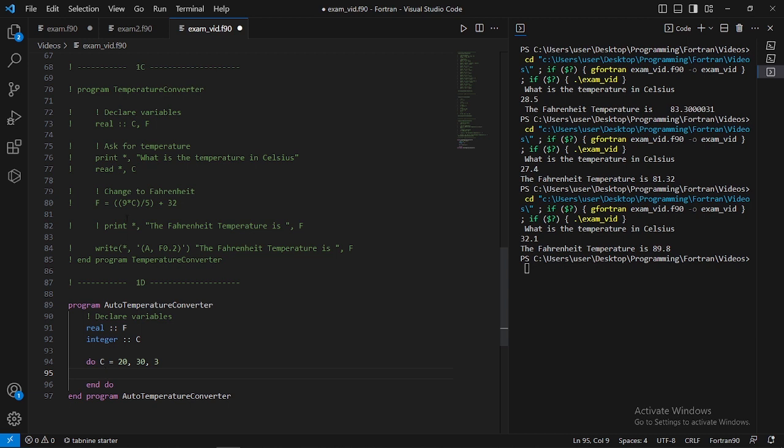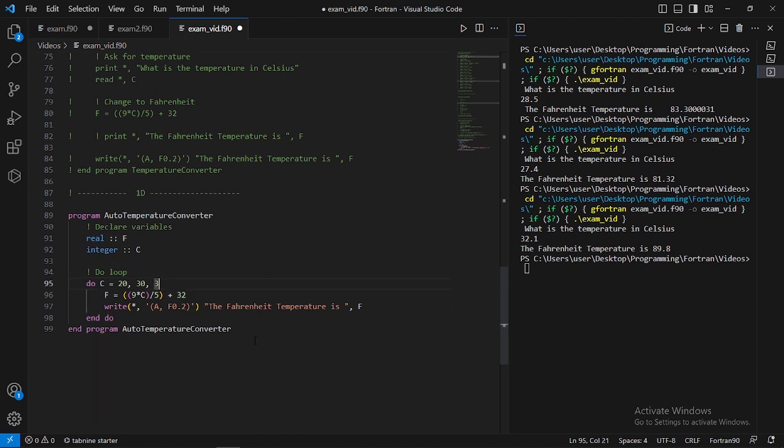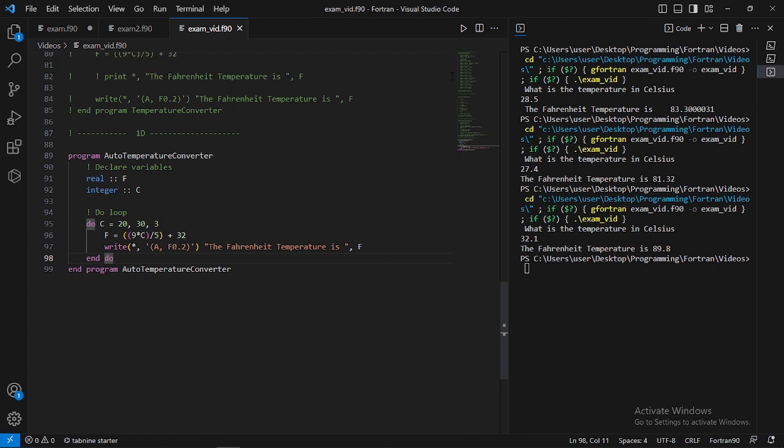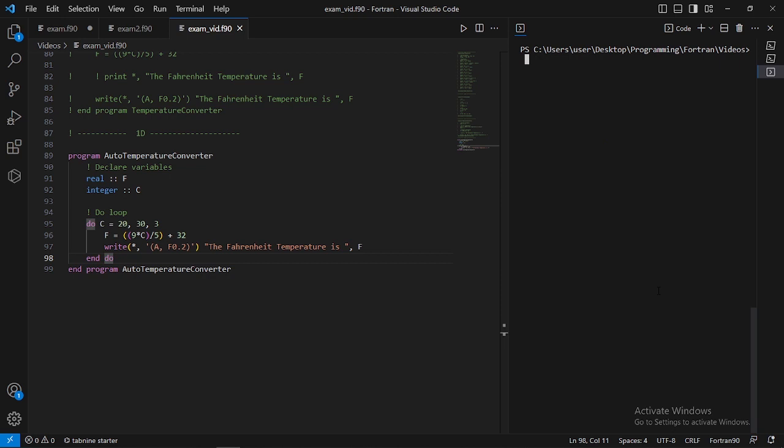So moving on, I'll just copy this from here as well, changing to Fahrenheit. Then we'll write out the Fahrenheit temperature is this. So I'll put a comment here and say do loop. Okay, let's see if that works. So I'm going to save that and run that. Let me clear the screen first.